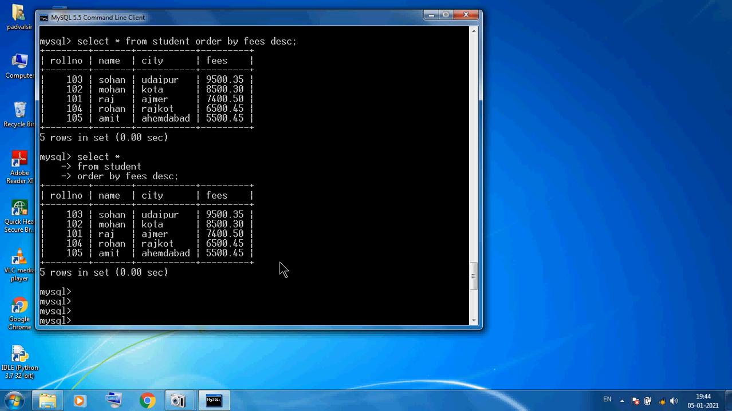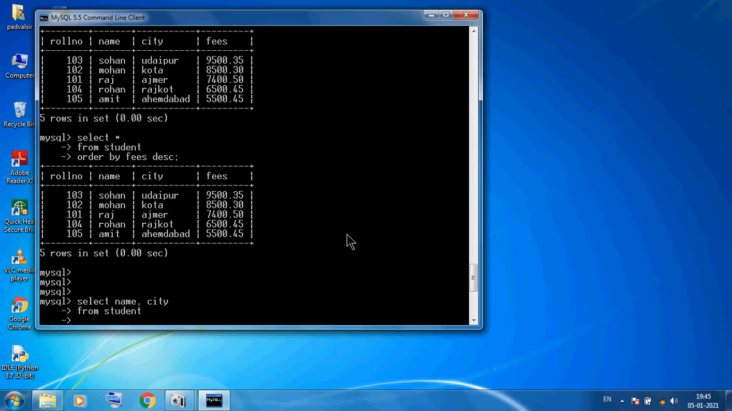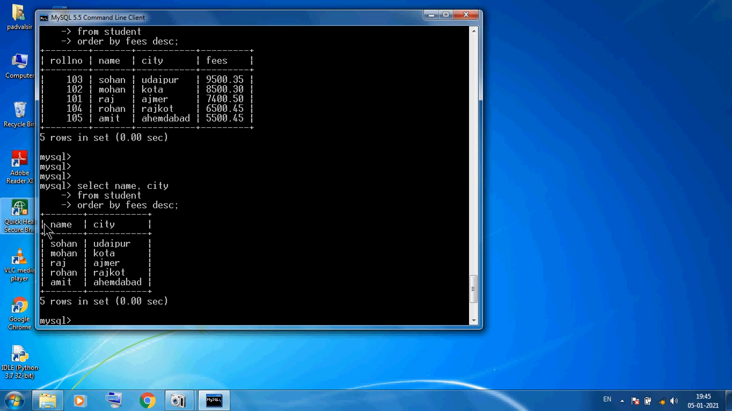Okay students, but in this order by you can see all the columns in the output, but if you want to see selected columns, you can also do that. Suppose you want to see only name, comma, city, from student, and we can use order by fees descending. So the new thing here is, last time I wanted to see all the columns, but here I want to see only the name and city columns. But fees must be in descending order.